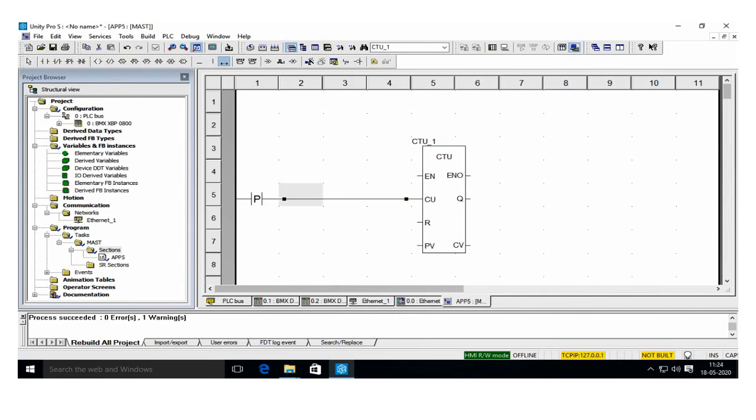Okay, this is enable output. Q is the active bit. PV is nothing but preset value. This is the current value. So this is about the various parameters in the up counter.